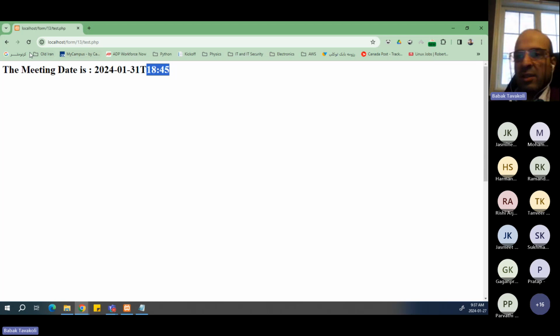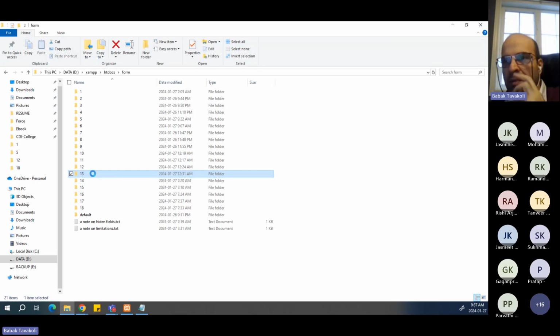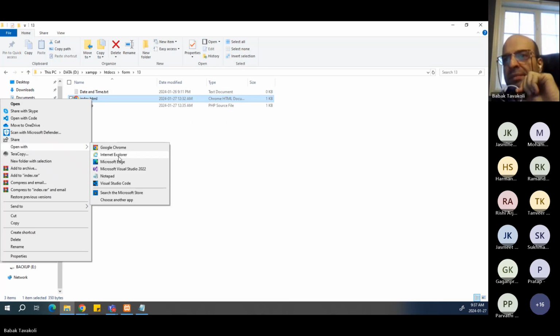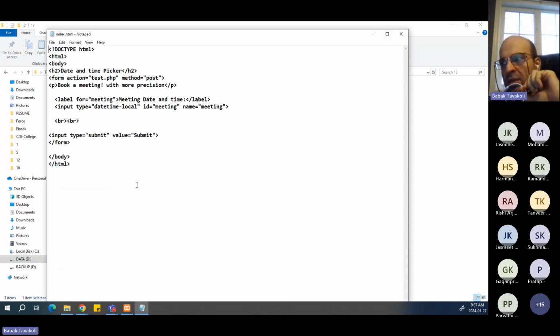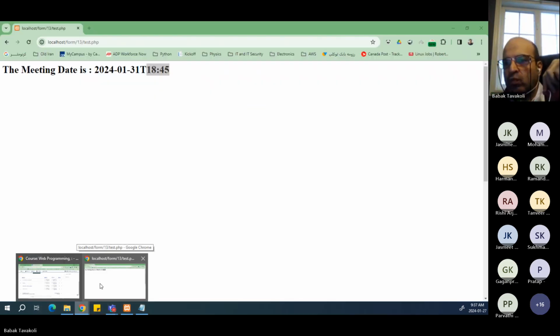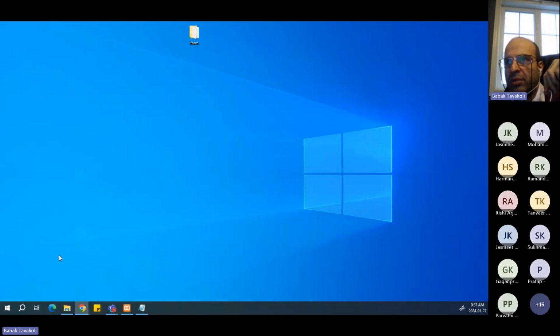So this is a date and time picker, and you can see the code inside is very simple, the same as the previous codes. You can see it's very easy. The input type is datetime-local. Very easy. Let's go to number 14.